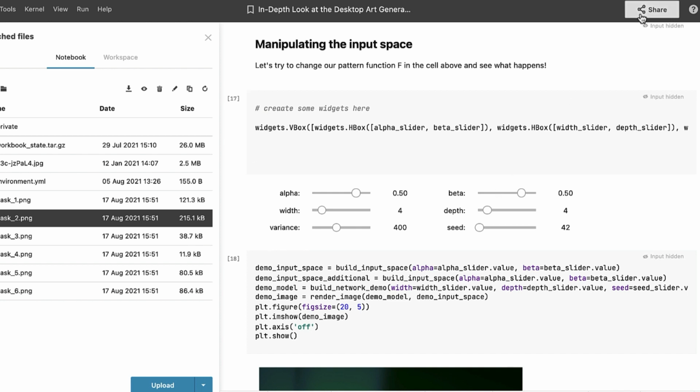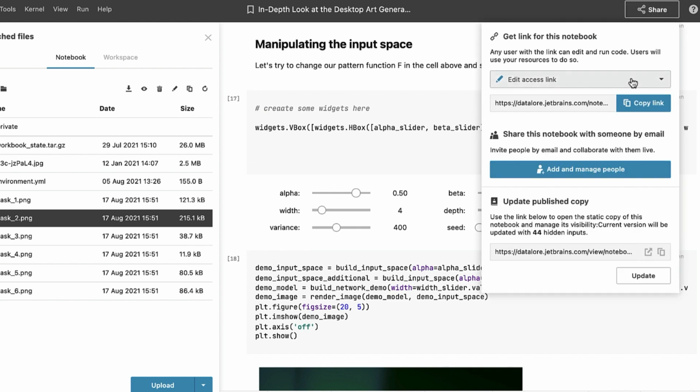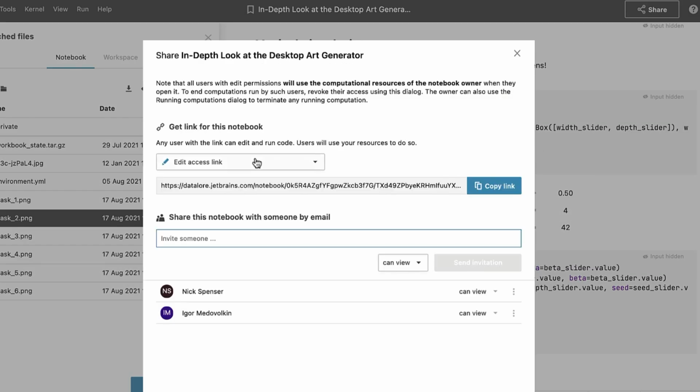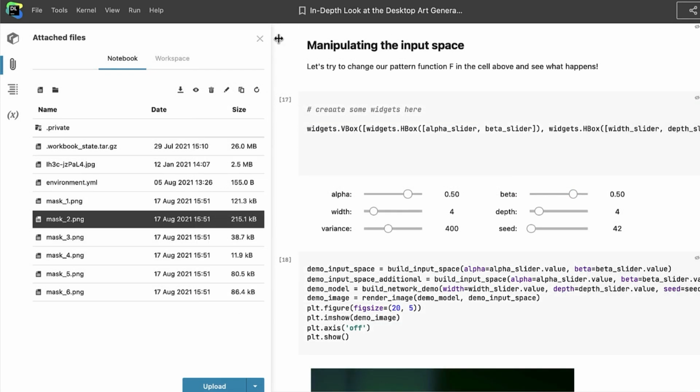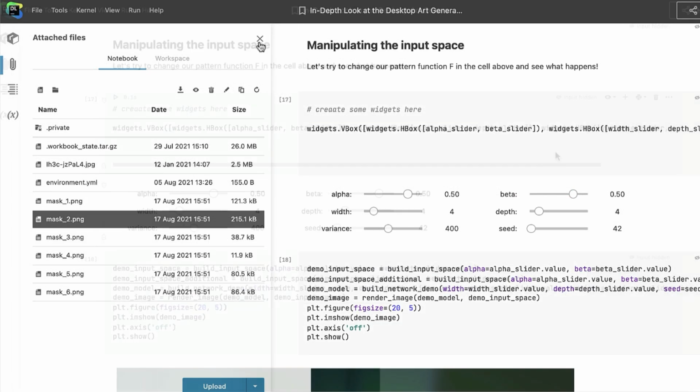How do you share notebooks? You click the big share button, you go over and copy the link, and you share it with whomever you want to share it with. You can also add people via email links as well. So in this case, we can go ahead and add and manage people over here. And we can say what kind of access they're going to have. So in this case, Nick can view and Igor can also view, but we can also add links for editing.